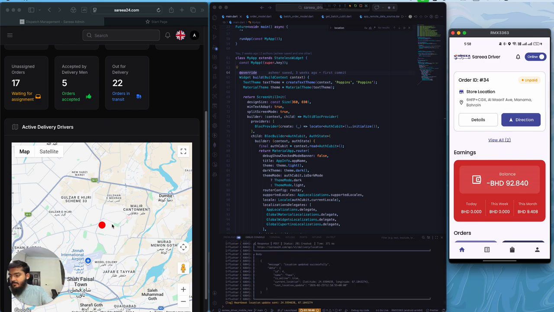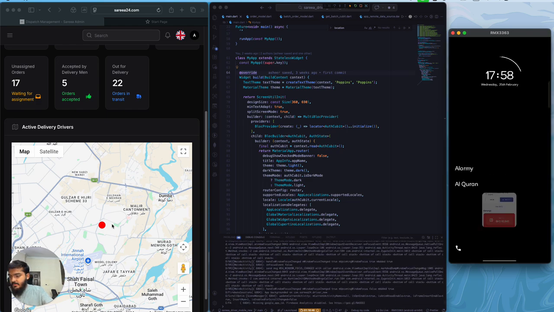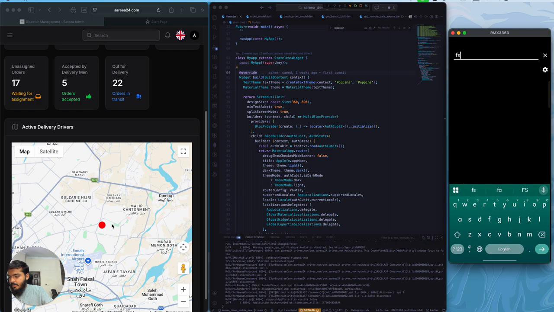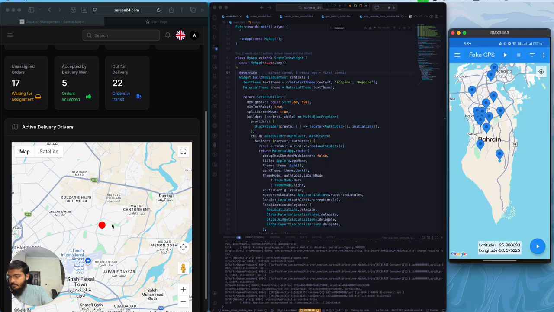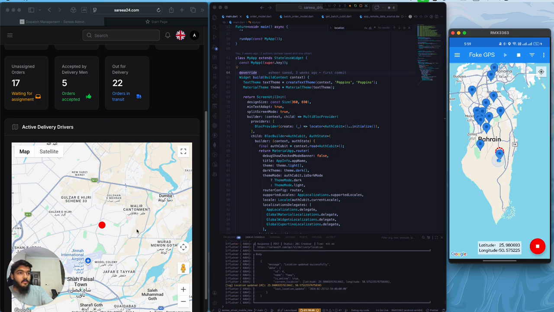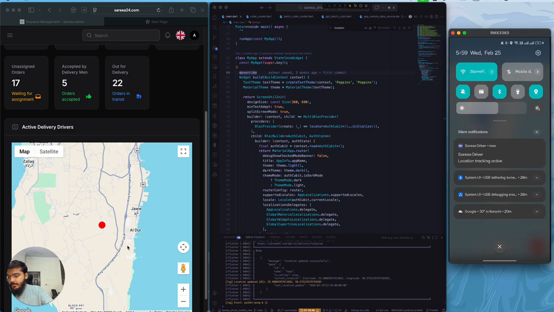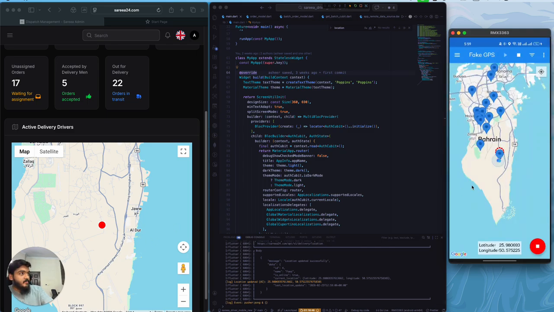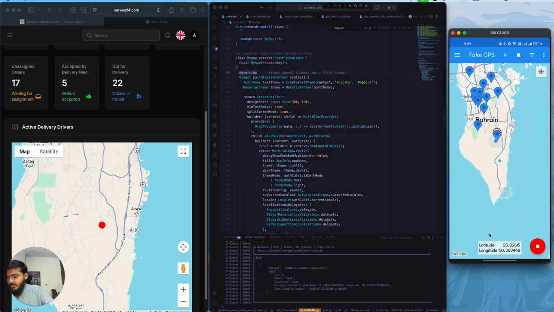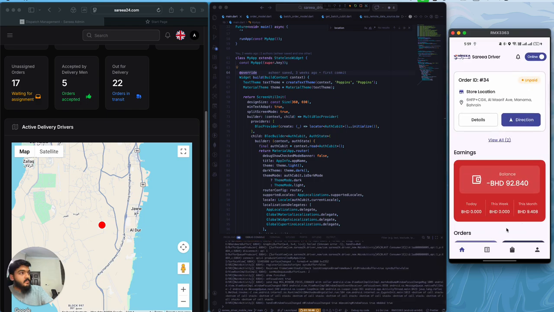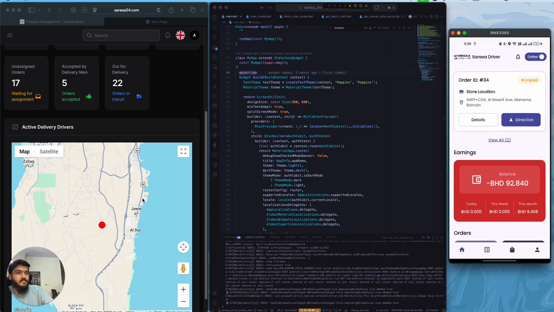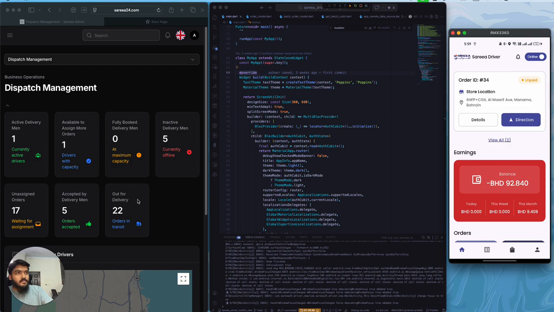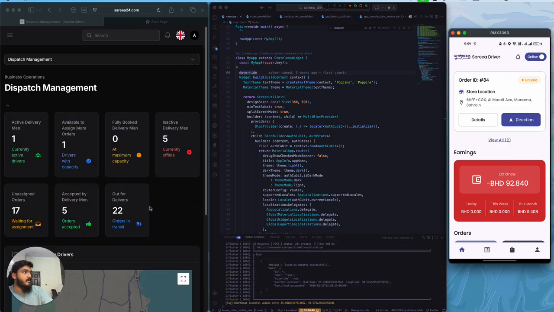Let me just set up a fake GPS. So yeah, it got updated. Now I am in another location basically, which is Bahrain. Let's just go back, because basically the system is Bahrain based and the stores from which I'll be ordering are from Bahrain. So let's just quickly make some orders.